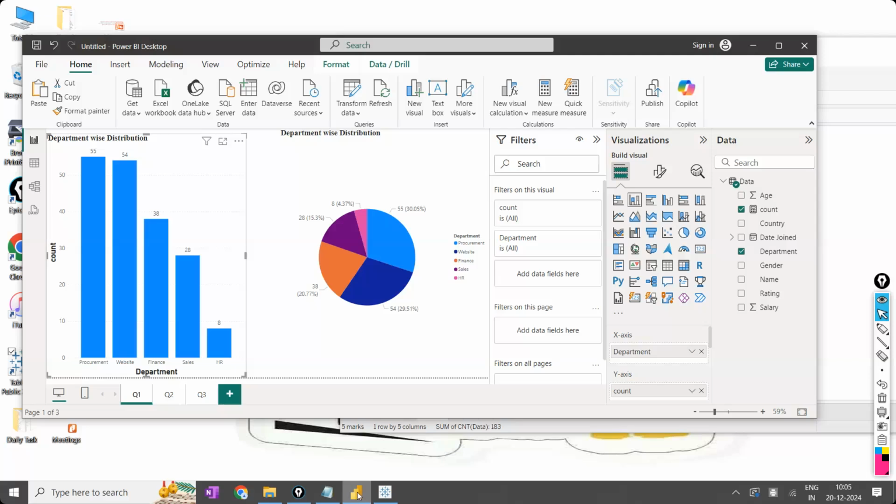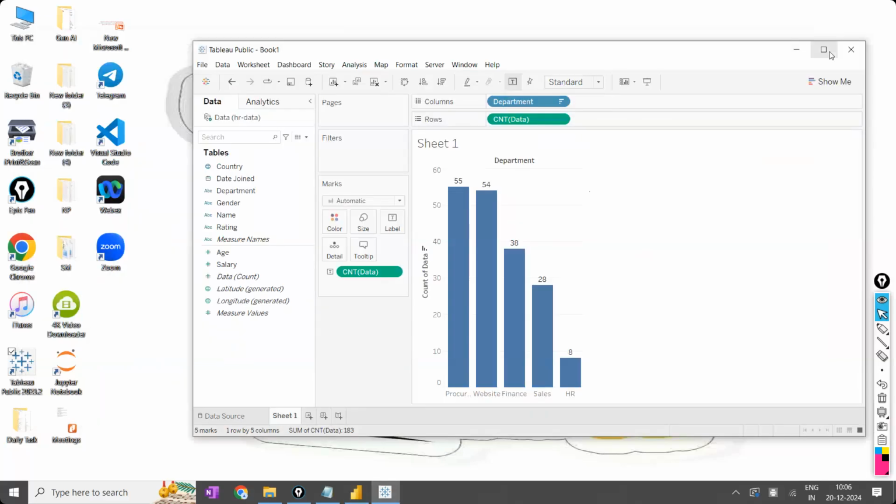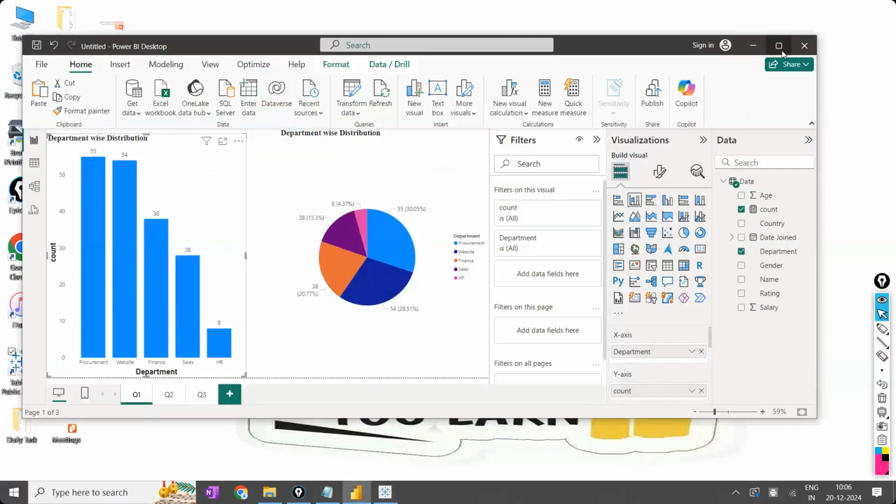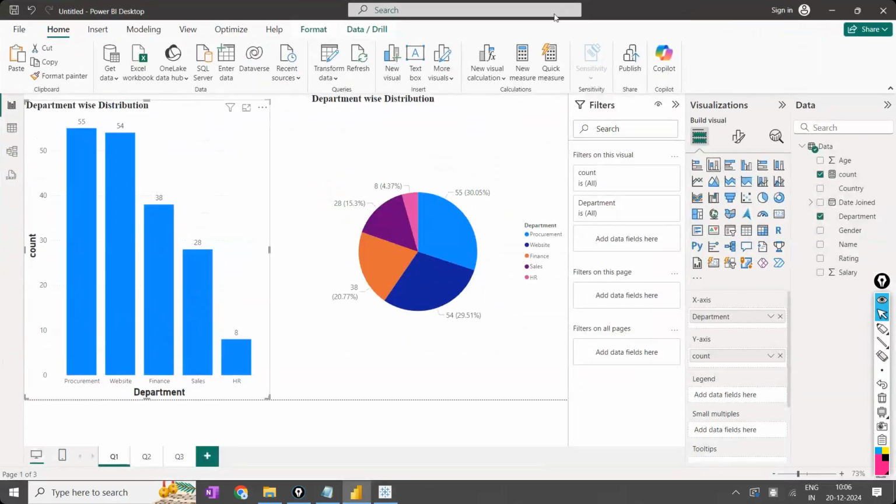Just type in Google "data visualization tool market share" and you'll get it. Is the point clear? So to satisfy most of the companies, we are using Tableau and Power BI. Clear, everyone? Anyone has any questions? Online students?